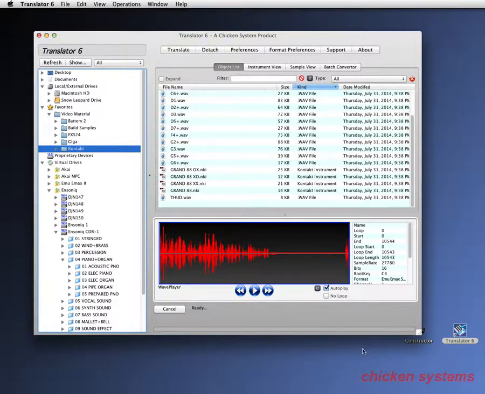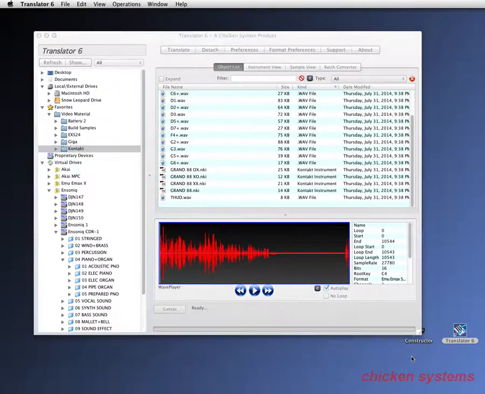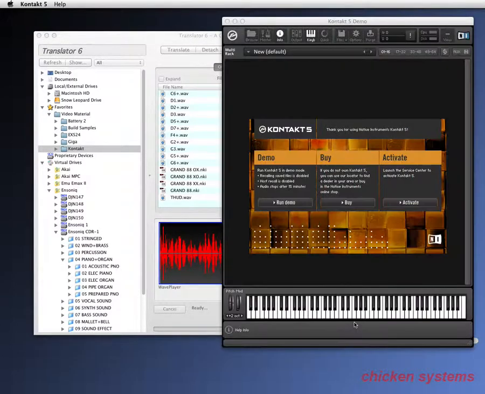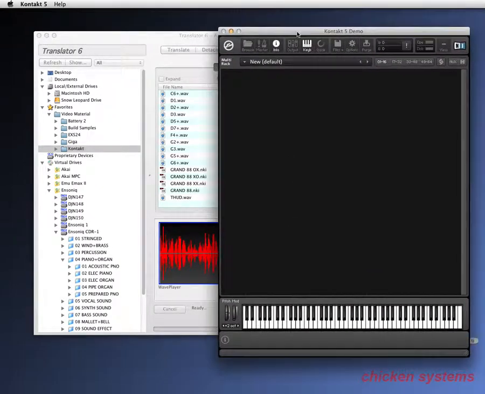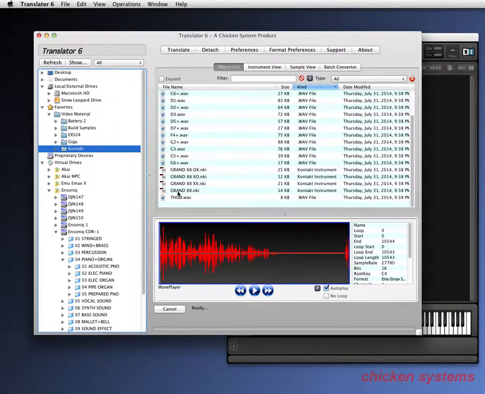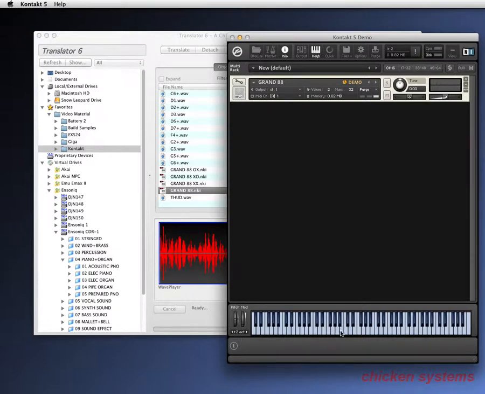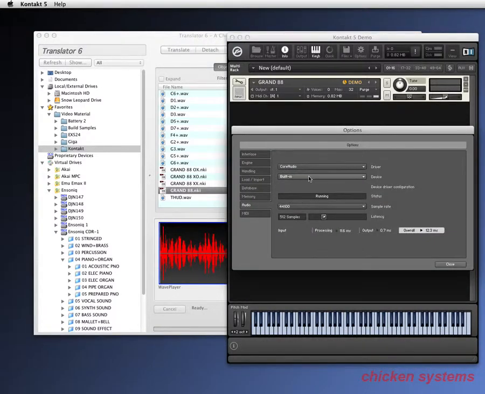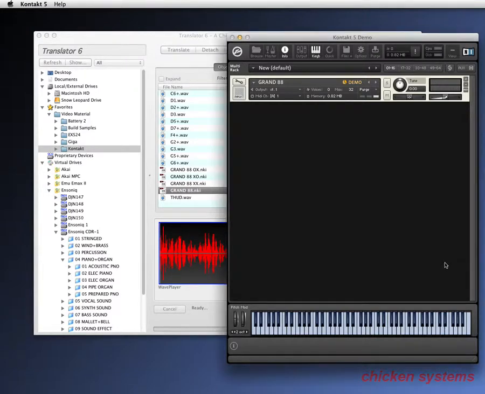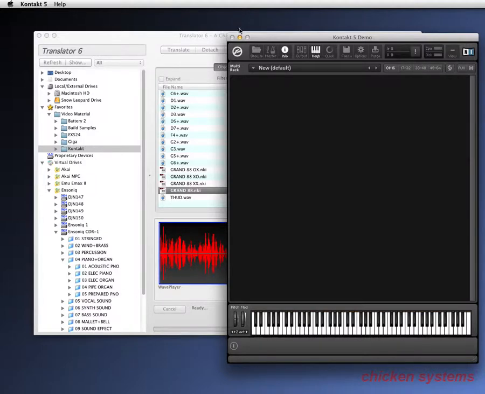Now, let me show you something else esoteric that is fun to deal with. I'm going to open Kontakt right now. We just have the demo on this computer. Okay, and we can take a file that's on this computer and just drop it right into Kontakt and play it. Let's see if we can get it to play here. Something must be jamming it. Okay, well anyway, that's Kontakt for you.